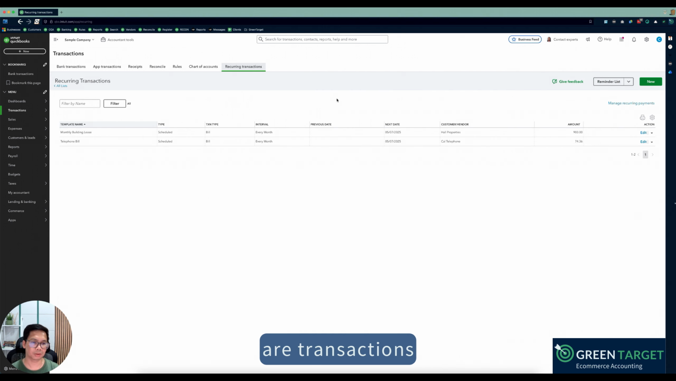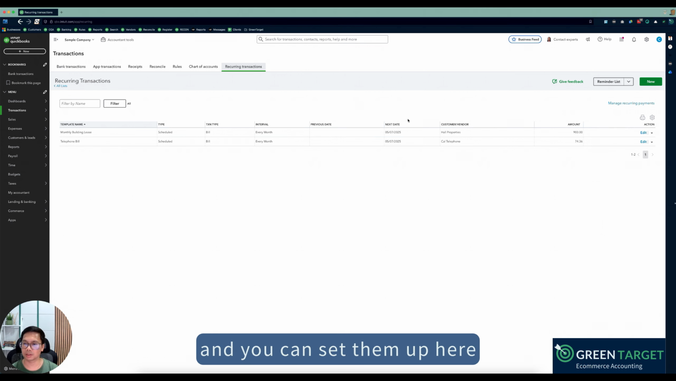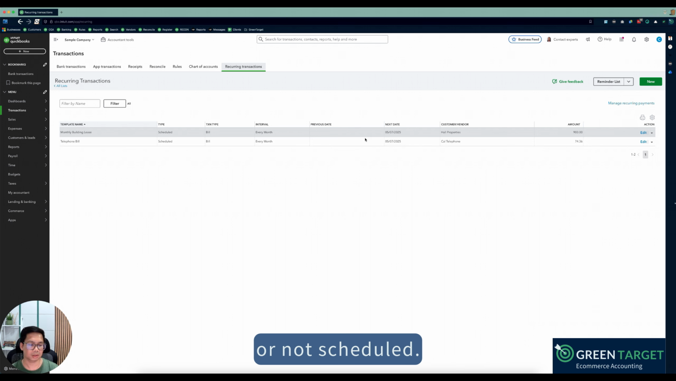Recurring transactions are transactions that you incur on a monthly or regular basis, and you can set them up here to be scheduled or not scheduled.